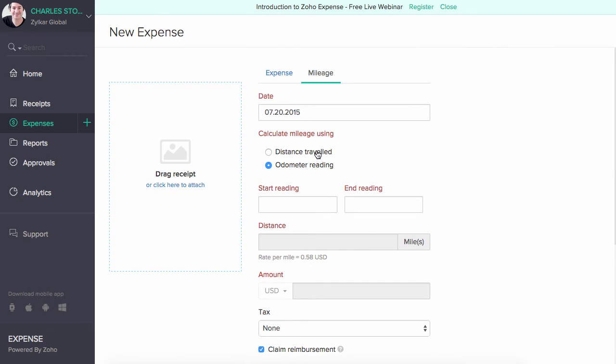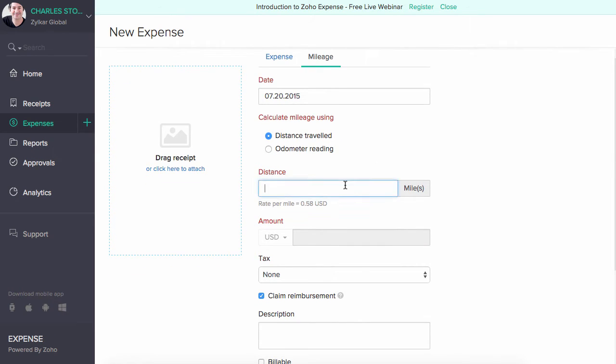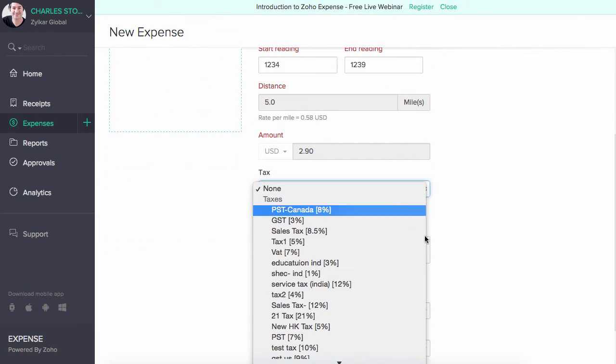If this is a mileage expense, select the date and the method of mileage calculation. If it is a distance traveled or through the odometer reading, enter the distance traveled or enter the start and stop reading from the odometer. The amount will be automatically calculated. You can also associate taxes while recording your expenses.